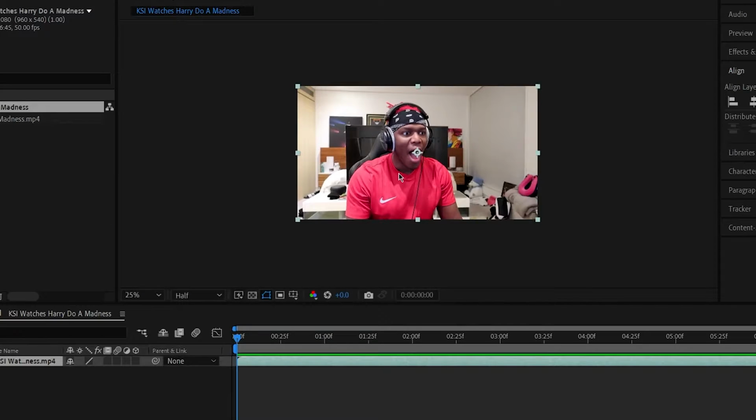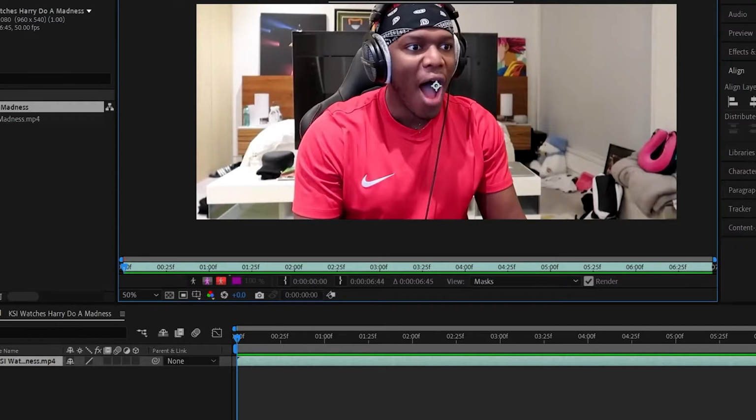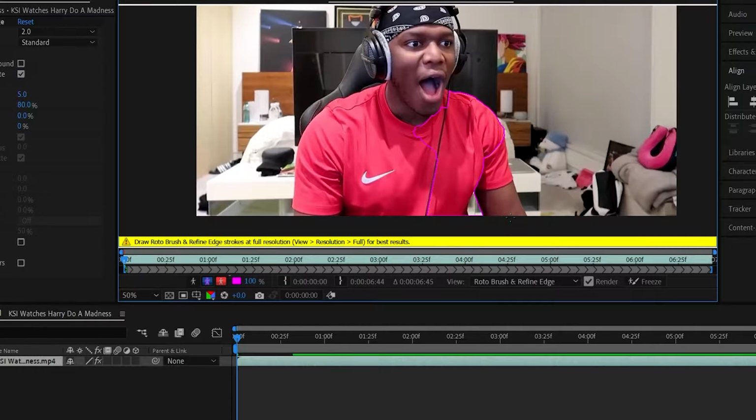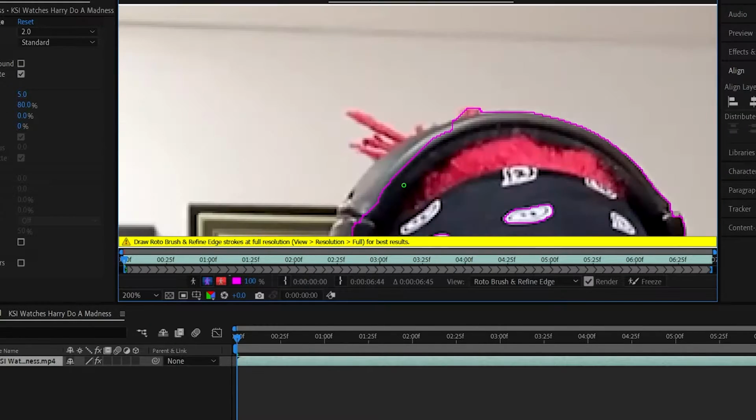So what we want to do is go to our roto brush. Basically, I'm going to explain the effect while I do it. You want to mask out the shape, and it's going to be a duplicate. So you're going to mask out the shape and keep it in the same position. That matters. Don't tweak it, don't move it. As you can see, I'm using the roto brush to mask it out.